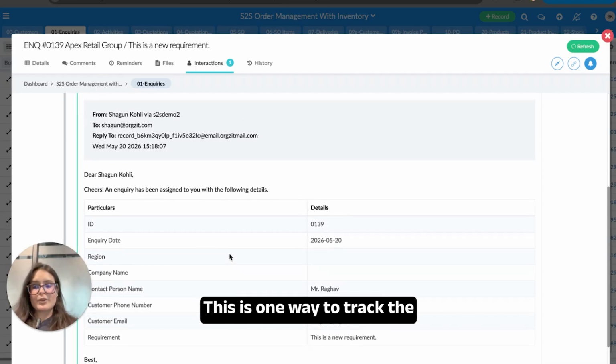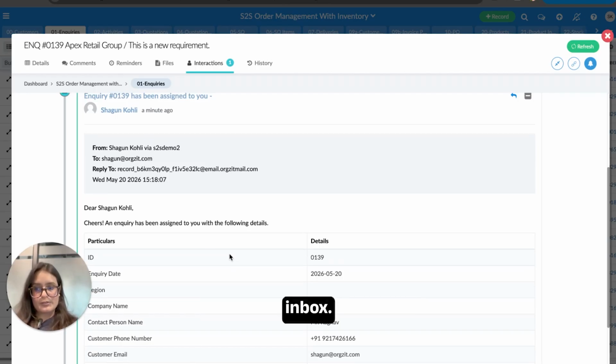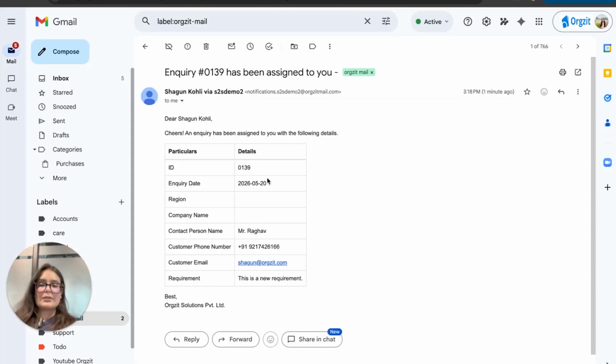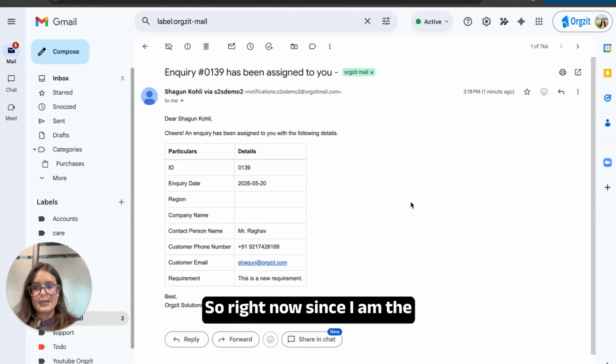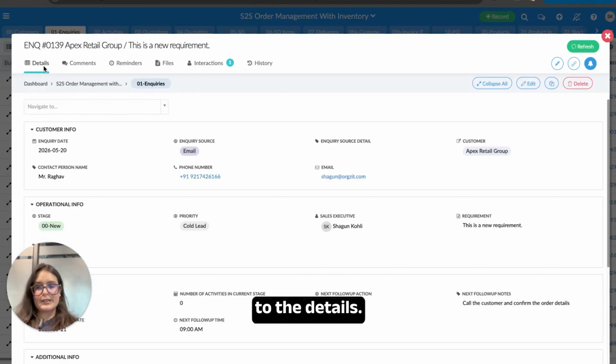This is one way to track the mails if in case the mails are missed from the receiver's inbox. I can also show you the mail on the receiver's inbox. So right now, since I am the receiver, because I am the sales executive, I have received this email. So this is how your sales executive will receive this email, that this particular inquiry has been assigned to you with the following details. Okay, so now let's move back to the details.